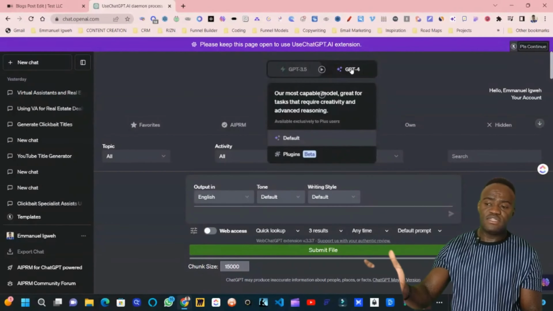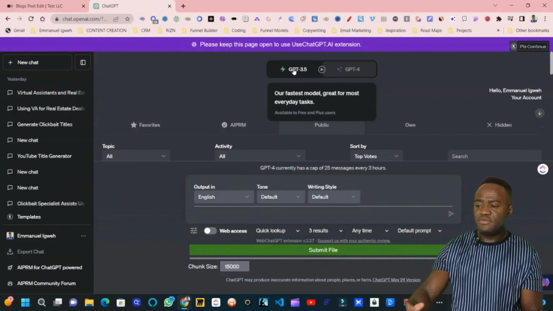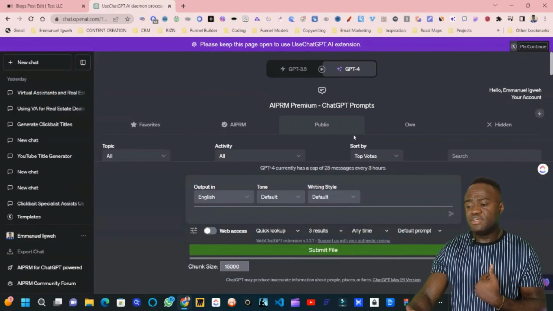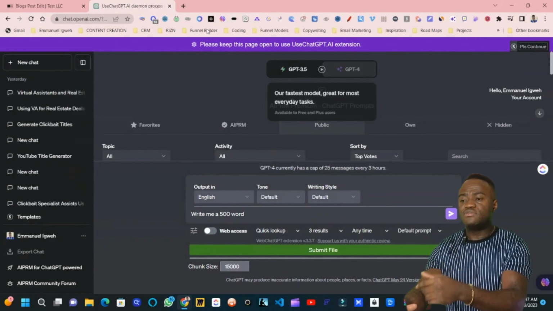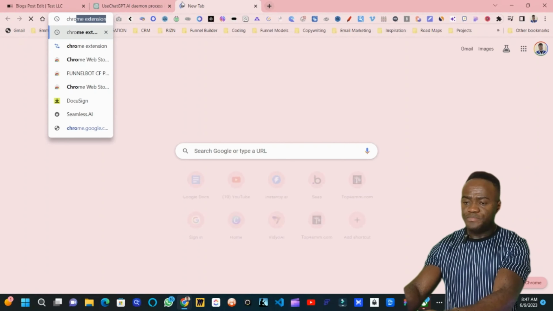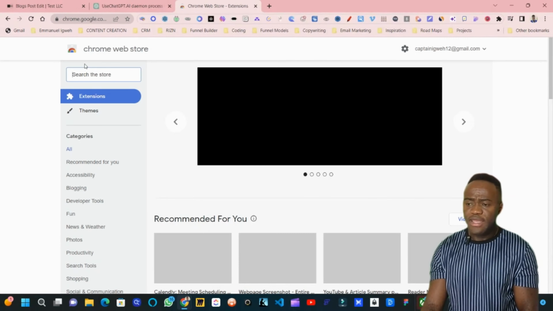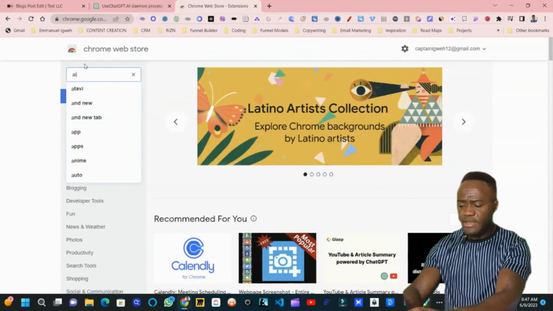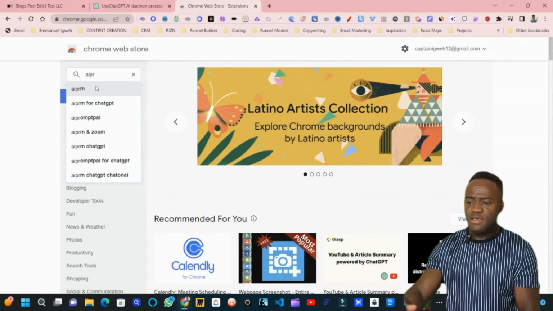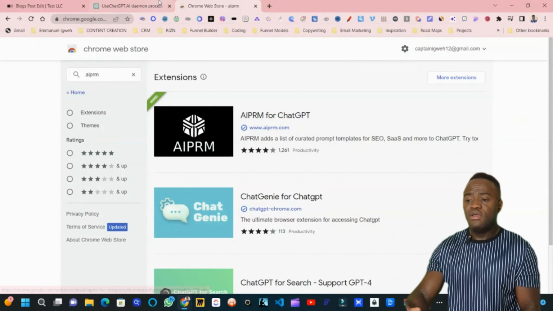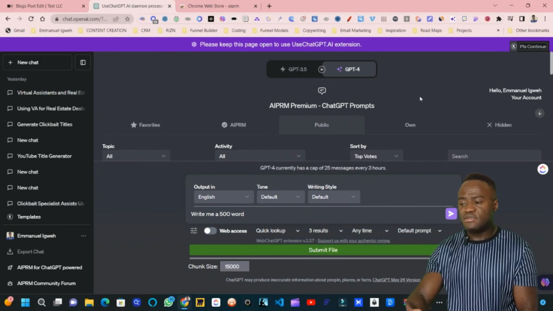So GPT 4 is not free, right? So you can do GPT 3.5, or you can go ahead and do GPT 4. I like GPT 4. So for this, if you want to, download this Chrome extension. Let's go to the Chrome Web Store, and type AIPRM. That's the Chrome extension. Once you install it, when you log onto your ChatGPT, it's going to look like this.